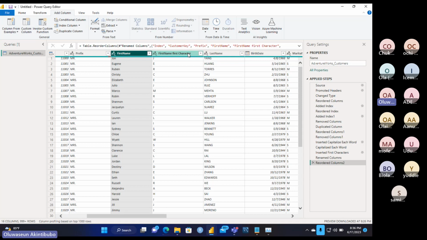I'm waiting. So how do I rename it? I don't know. I click on it and rename. Double click on the... Can you see? Look at my cursor. Just double click on the column title. It will give you the ability to rename it. Okay.